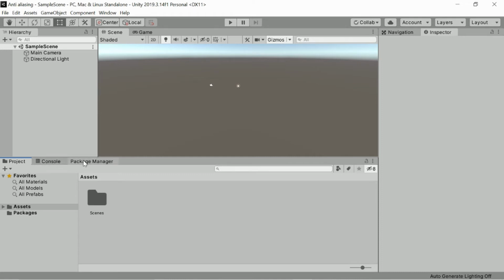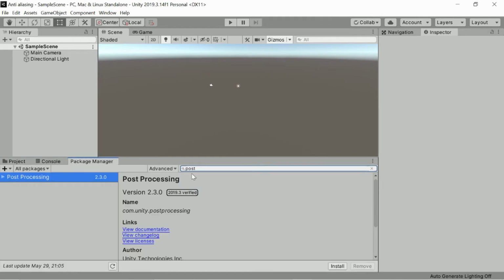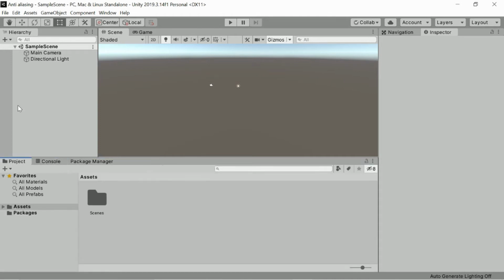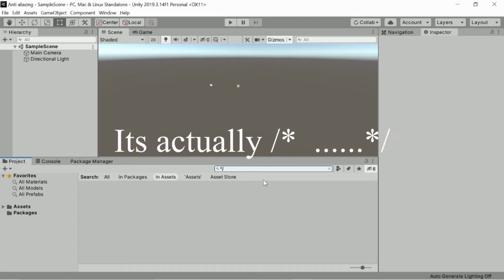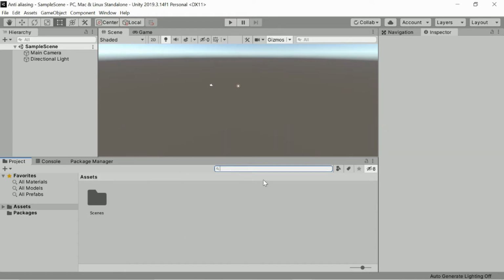And then you might have created some scripts for post-processing effects. In that case, since you're coding in C#, add two slashes to comment out that line, or add something like this at the start and this at the end to convert a big paragraph into a comment, so that you don't get any errors.